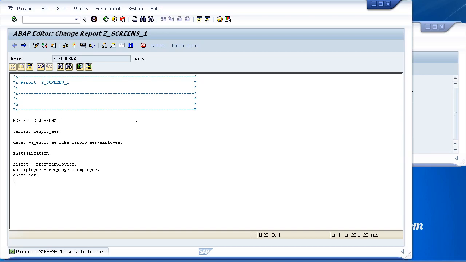And that's about it. Let's just pretty it up. Have a check. Oh, that's a refreshing change. No typos. So what this is going to do, when our program is run, the runtime environment will realize we have an initialization event block and execute the code in this event block. And that's going to be select every record from the ZEmployees table and populate our work area field, WA employee, with the employee number field. And that's all there is to it.